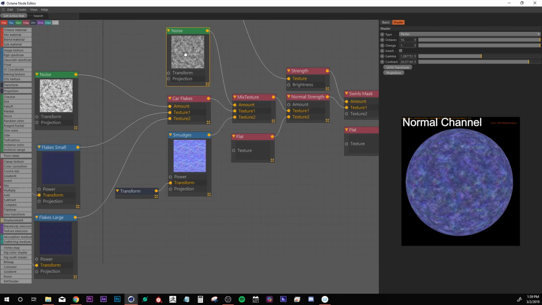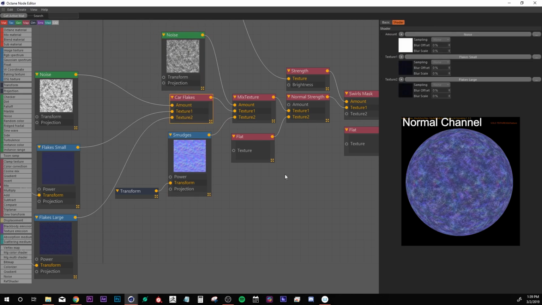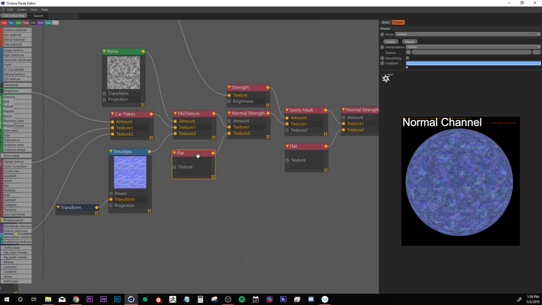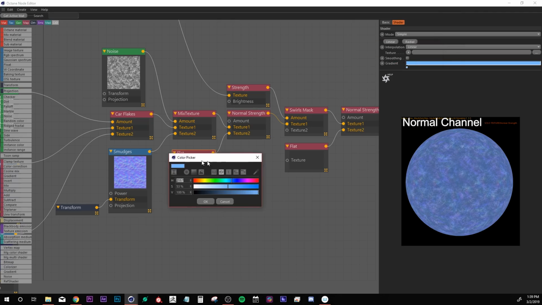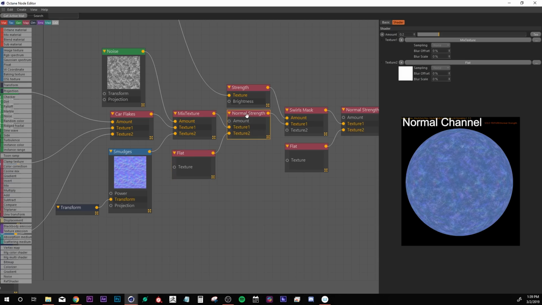Same deal here, the amount is being controlled by a noise. That way, the smudge map pokes through in some areas, and then the car flakes poke through in other areas. From there, I wanted to take down the strength of my normal, so I mixed in this flat gradient. So all the gradient is a single color, which emulates a flat normal map. Then for the amount, I just mix that in by 0.2.